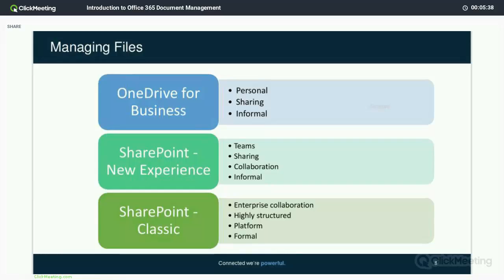SharePoint is very much about collaboration. So when you have sets of files which are going to be useful to the whole organization or to the whole team that you're working with, and different people need to have access to those documents to share them and to refer to them, those documents then go onto SharePoint, and it's a much more structured way of storing files.